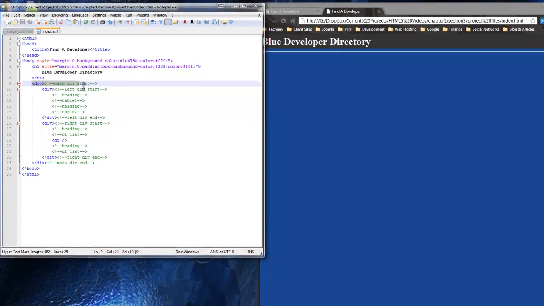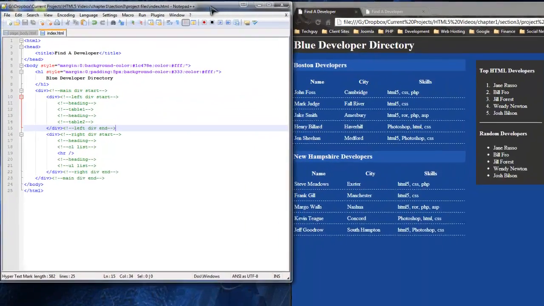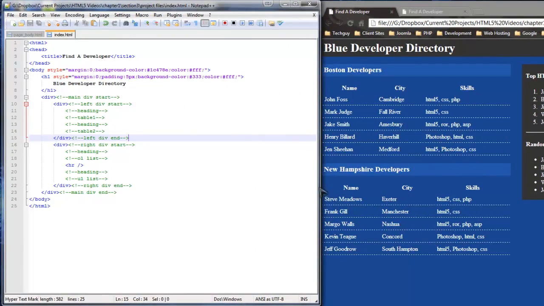So this is going to be the main div. Let me just show you on the finished site. The main div is going to be everything in here, both the table column and the list. Then we have the left div, start. Everything in between these 2 divs is going to be all this on the left, which is the tables. We have 2 tables. And then we have the right div, which is the lists. So what we'll do is set the left div to a width, I think it's 500 or something like that, and then the right div, which will be, I think, 200.